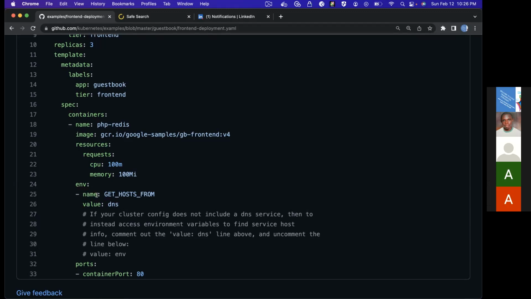Now, this env means environment variable. This is where you define if it's going to communicate with any other application. Maybe if it's going to communicate with a database, this is where you put your database. If you're going to communicate with another application, this is where you specify the application. Because when the application wants to start, it's going to look out for this.